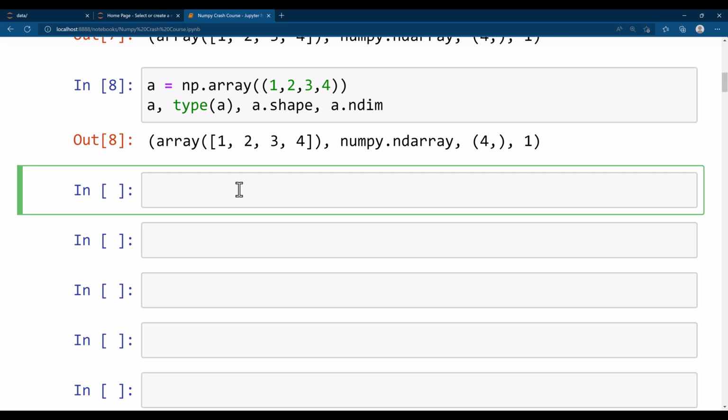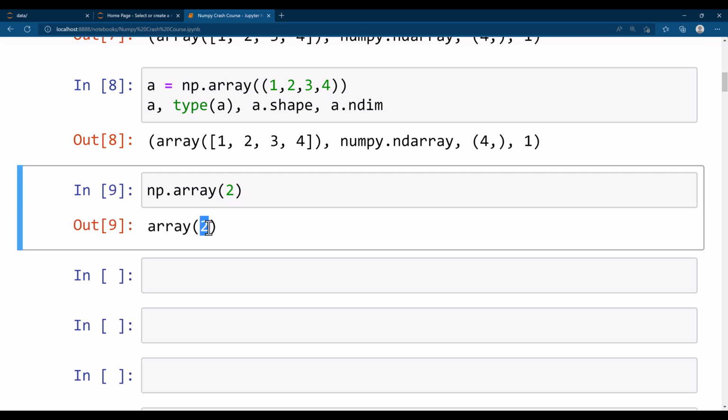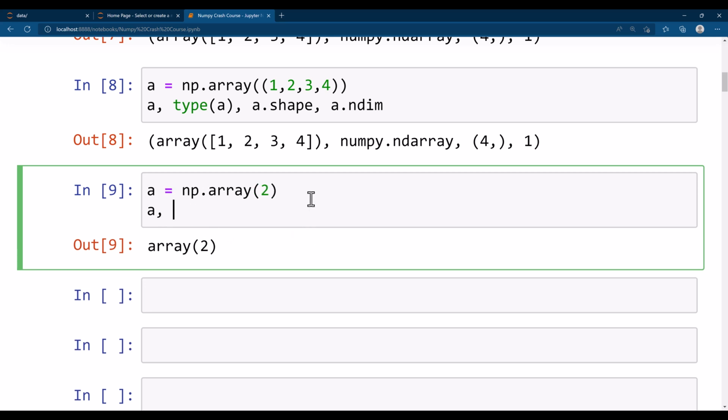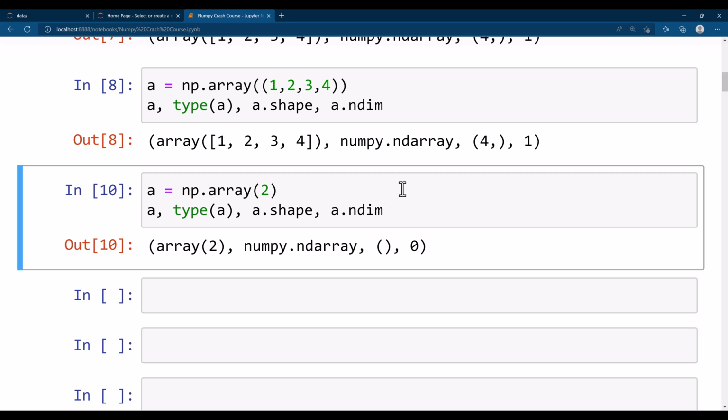Let's see, can we create a zero-dimensional array with NumPy? Yes, definitely. The zero-dimensional array is actually a constant value, which is a scalar. For example, if I say np.array and just give a single number, then this number becomes a constant. I say a equal to this, and I print a, the type of a, a.shape, and then a.ndim.